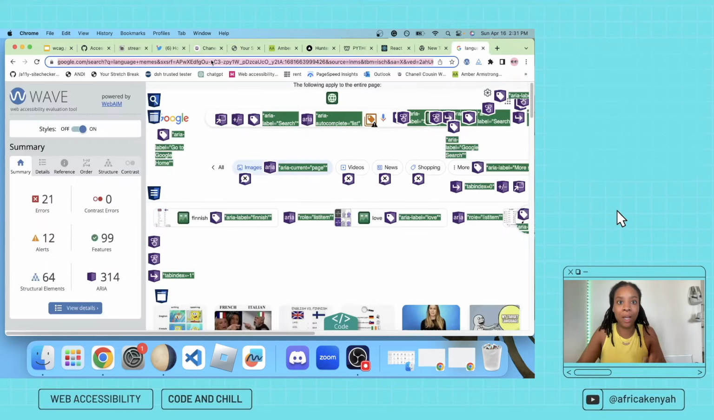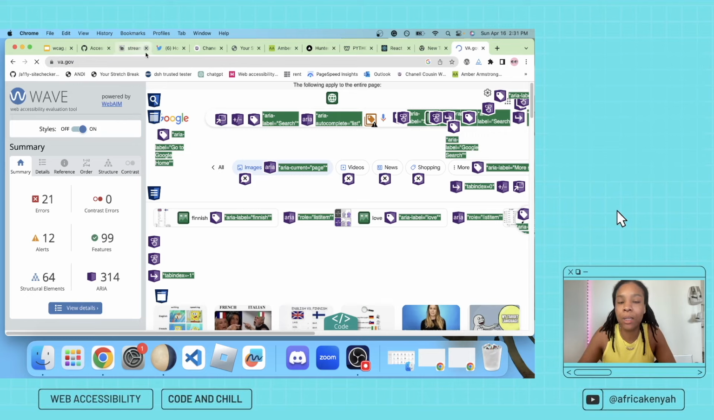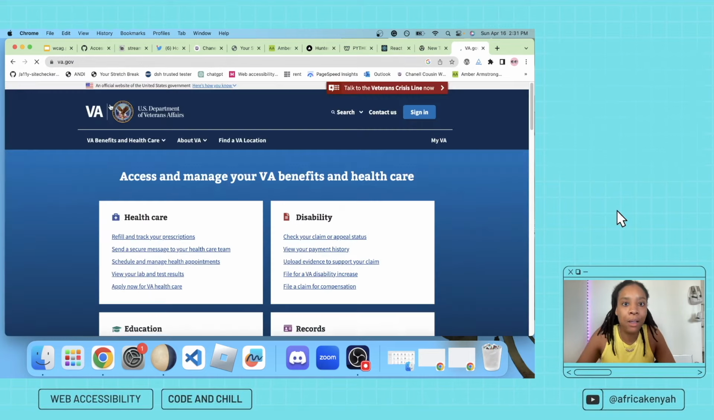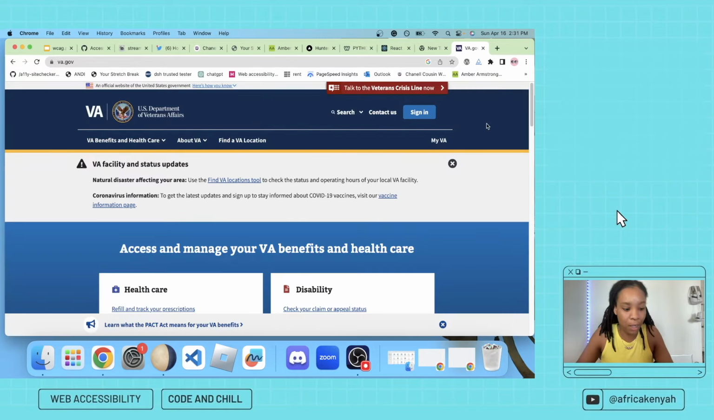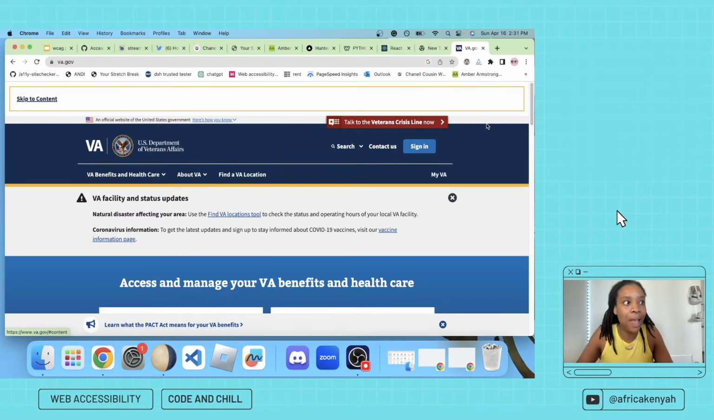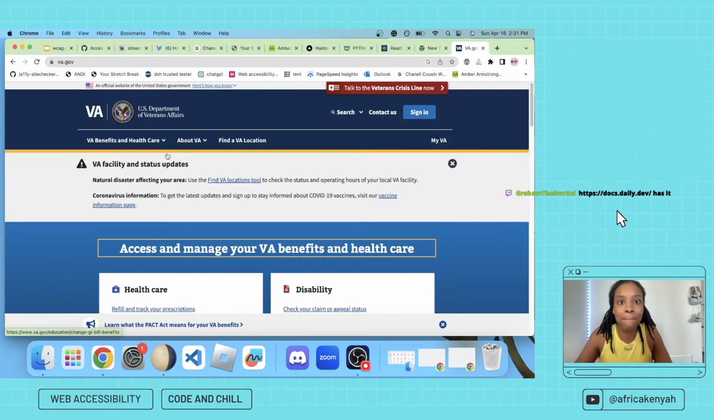I'm kind of curious to see, let's go to va.gov, for example. If I am tabbing through va.gov, they have this beautiful button right here that says skip to content. So if I click it, it'll take me straight to where I need to go, bypassing. So let's say I didn't click on that. Let me show you what I would have to go through.